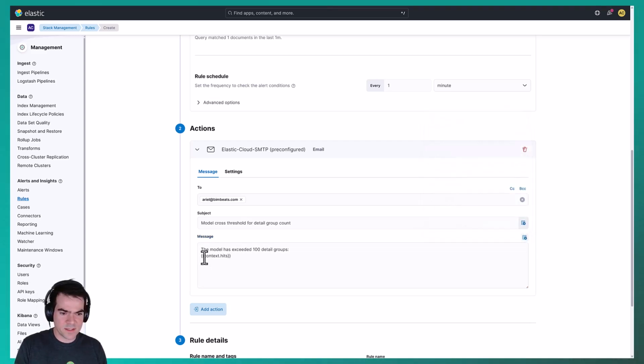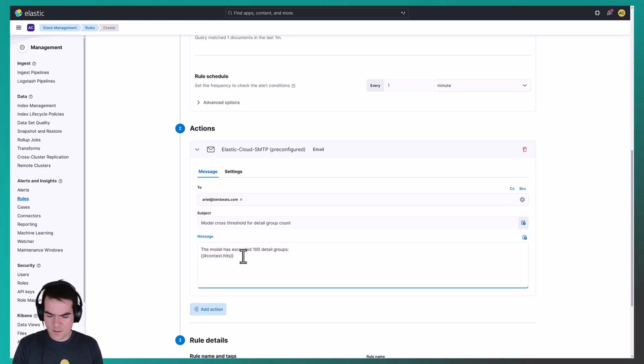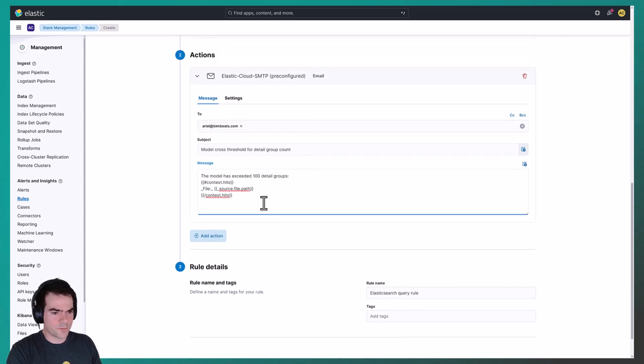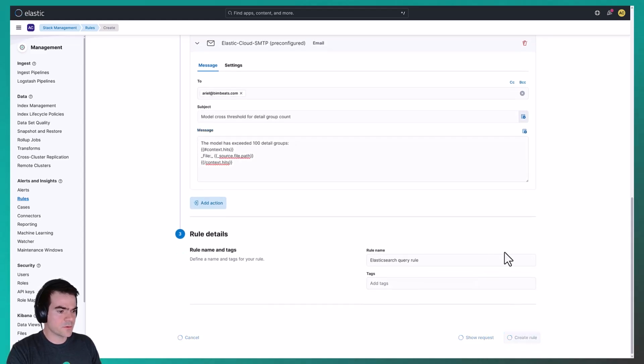We're going to look for context hits. Give this a pound so that we can start it. And we can simply type in file is underscore source file.path. And we can close our context hits. Now that we've created the action, we can click create rule.